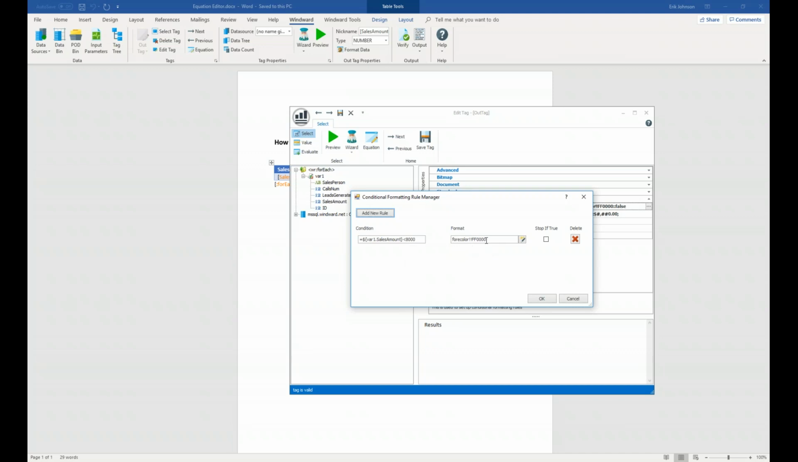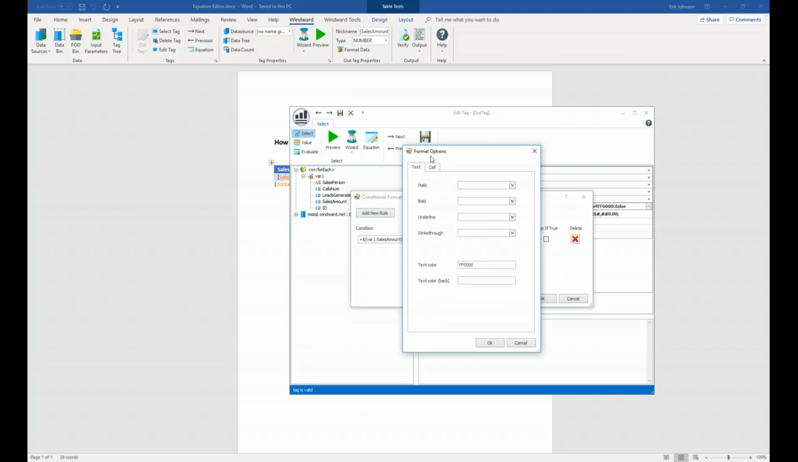If you know the formatting code, like you see right here, you can enter it in this field, or you could click on this wizard button. This opens up our format options window. Here, for text, you can format it by italicizing it, bold, underline, strike through. You can change the text color. You can even change the text color on the background. Since we're working with tables, we also have a cell tab right here. This is where you can change the border, the line style, the line color, cell color, or even the alignment. But since we only want to change the color of the text, we'll go back to the text tab.